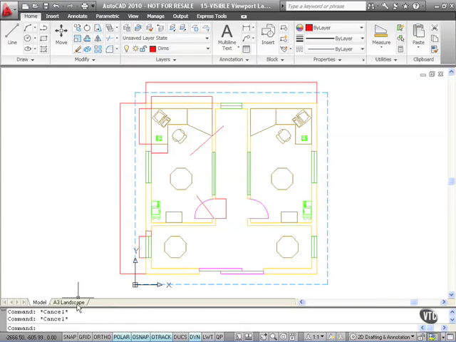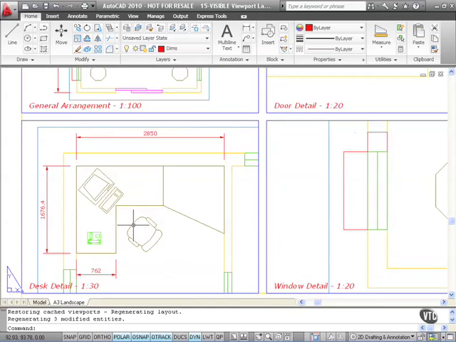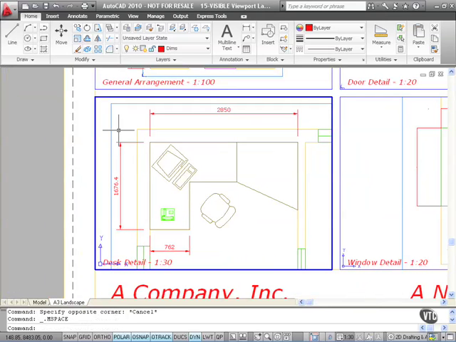I'm now going to go to the A3 Landscape tab. In the general arrangement, we don't need to change anything. It all looks fine. Okay, we're going to go to the desk detail down here. Zoom in a bit so that you can see the whole viewport and some of the edge of the viewport. Double click inside the viewport, and now go to the Layer Properties Manager palette.